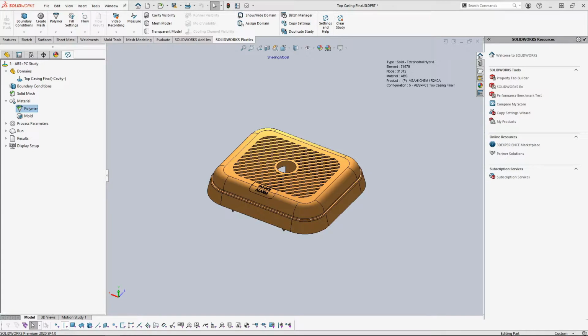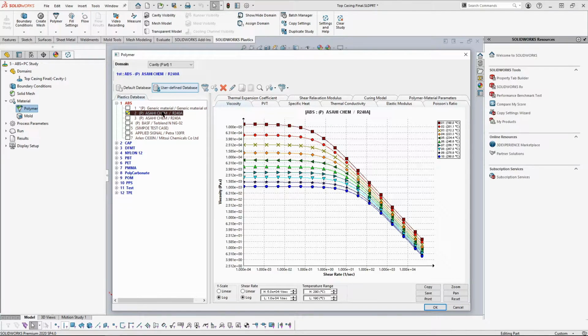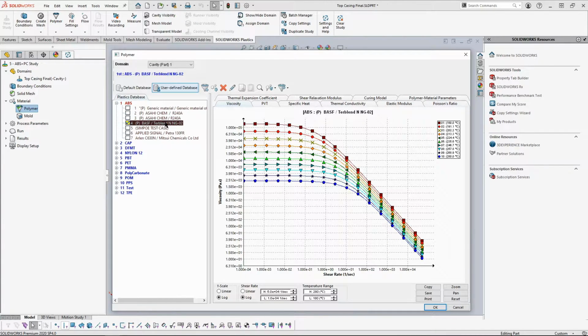And I'm just going to bring that in from off screen. And as you can see, we have quite a few materials here. Anyone familiar with plastics have seen these. Now, in my case, I'm going to export a specific material here.